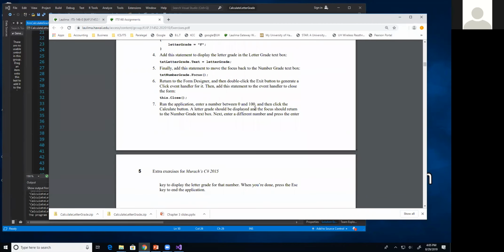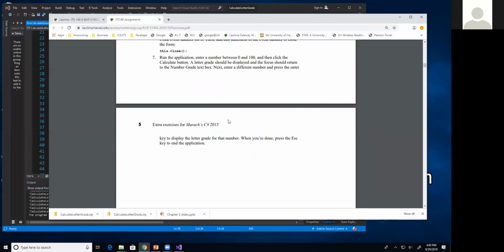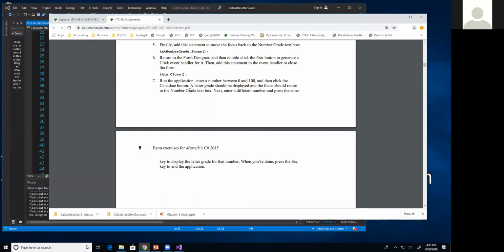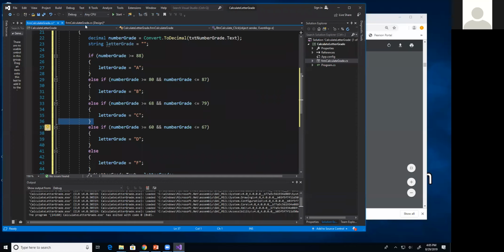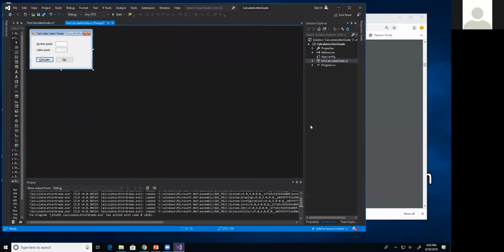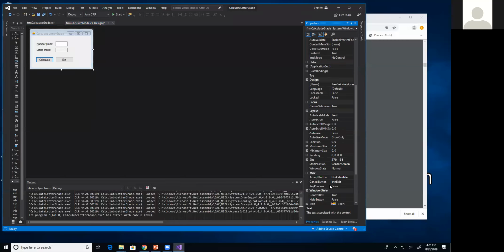And run, enter numbers between 0 and 100. Click calculate. We see that the focus should go back. We can hit escape. Notice we do have, click out here, and we look at the properties, and we do have the properties accept button calculate. When you press enter, it's like pressing the calculate button, and if you press the escape key, it's like pressing the exit button.